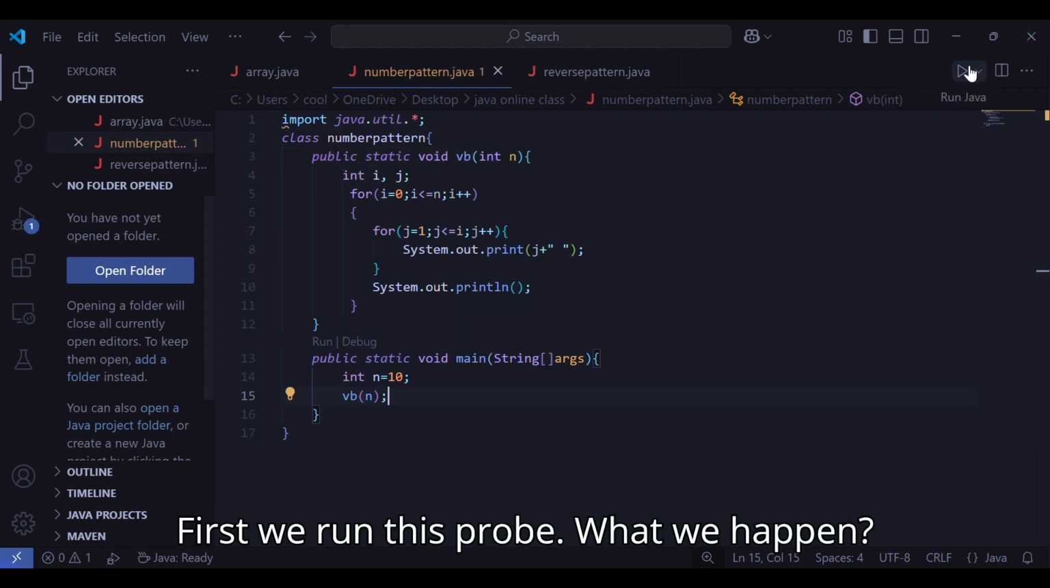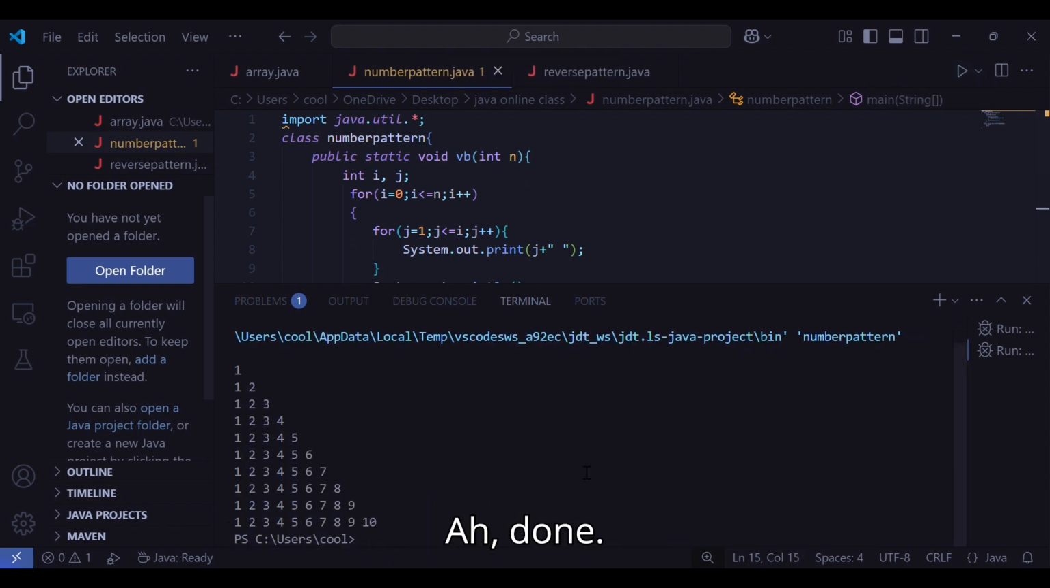First we run this program. What will happen? Done.